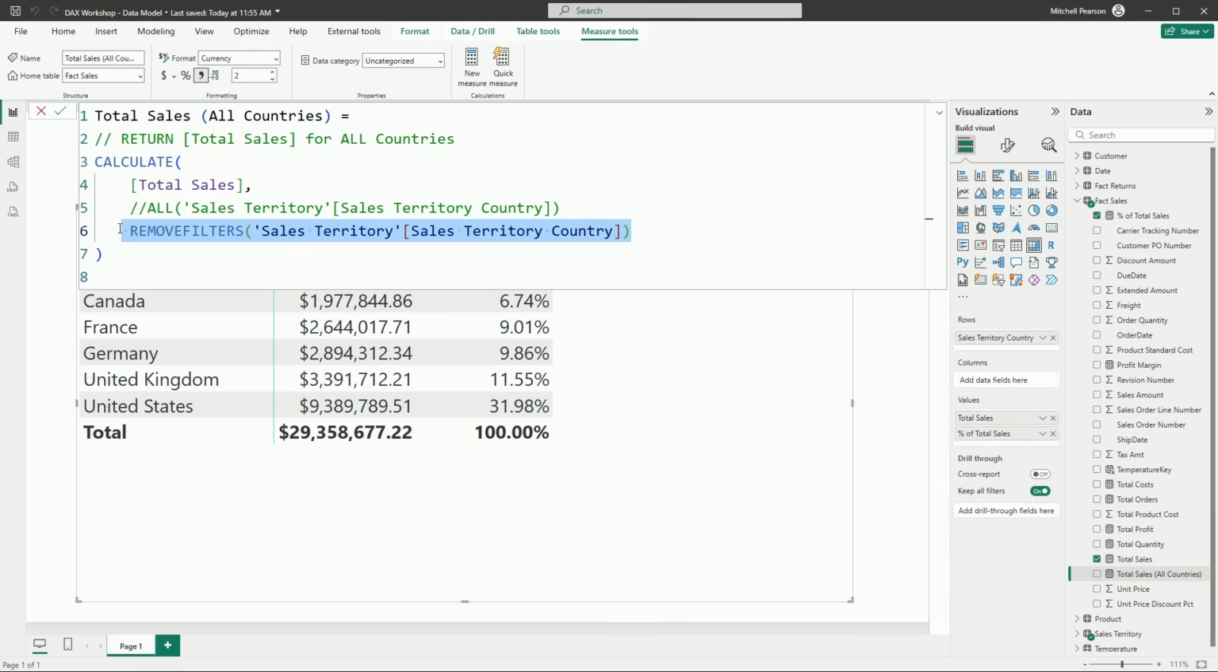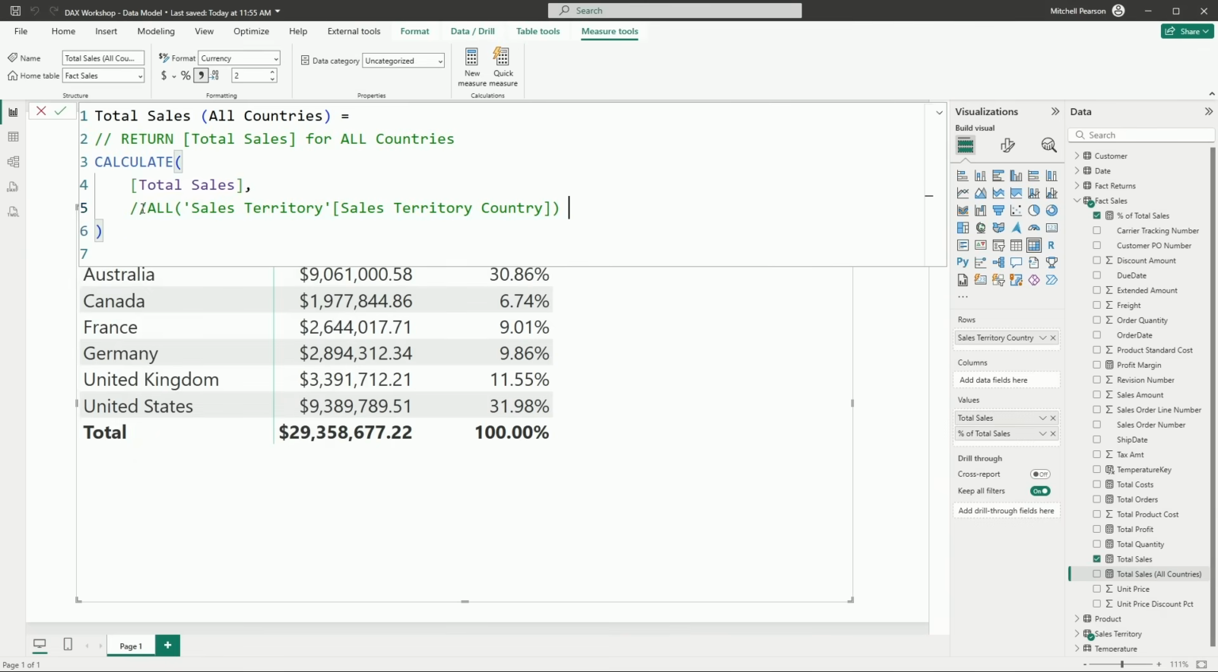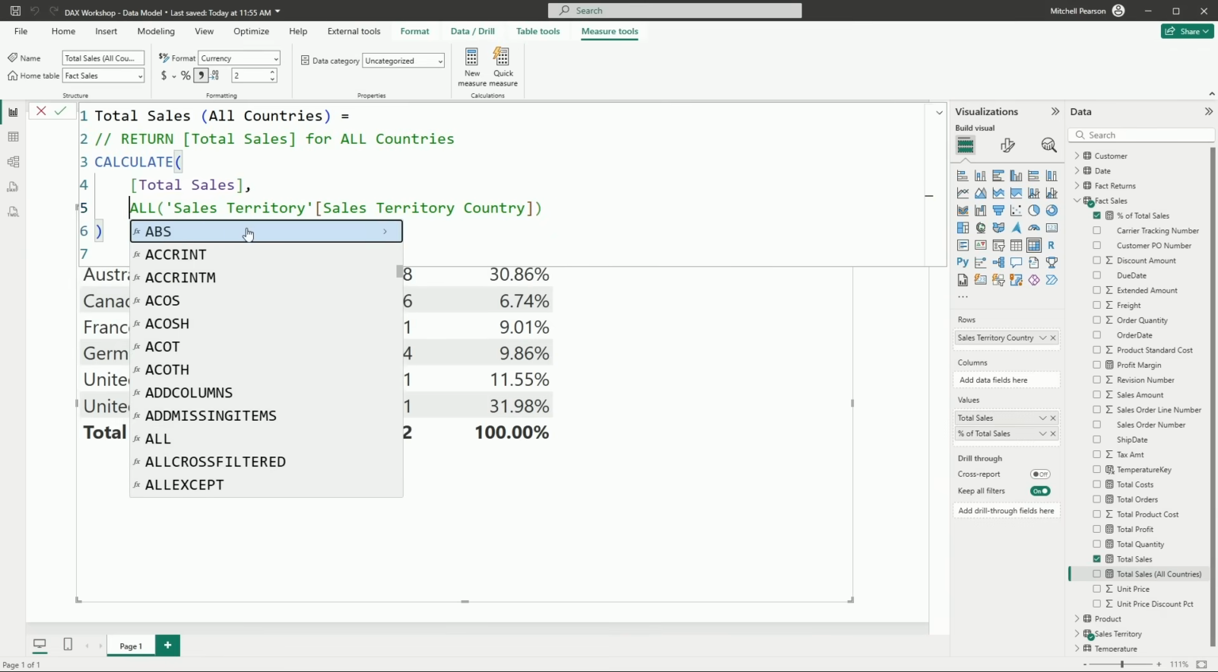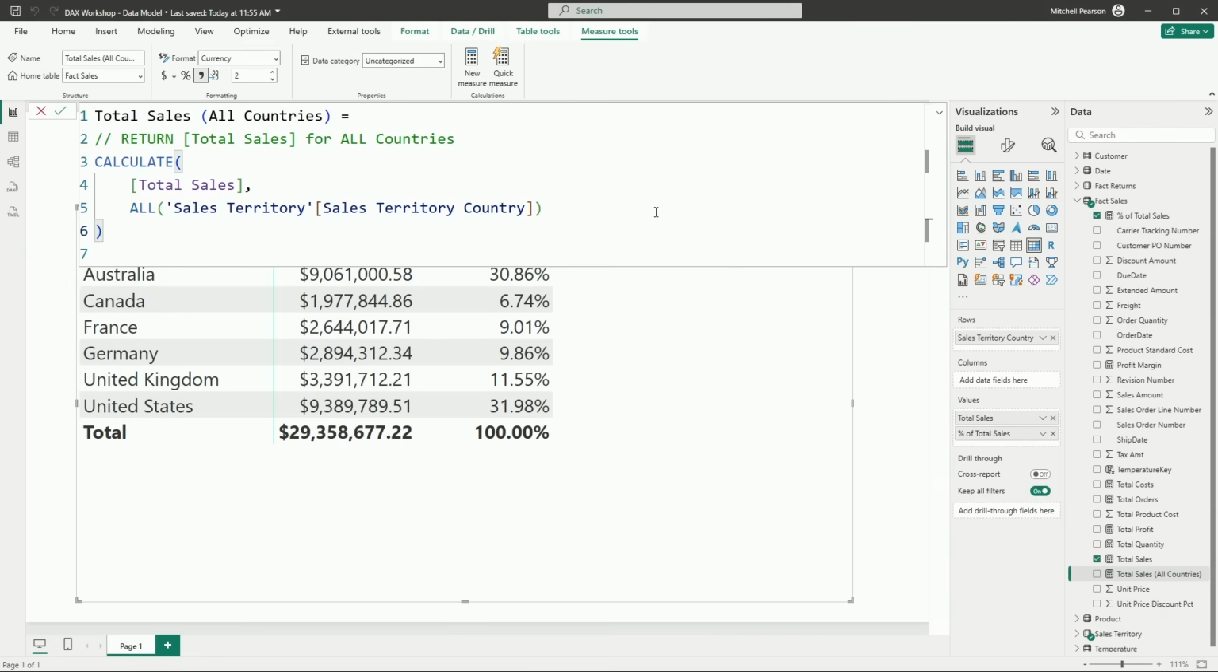Personally, I like ALL a little bit better. I like it better because it ties into other functions that you use, like ALLSELECTED, ALLEXCEPT. There's other functions that you will use, and understanding ALL helps, I think, with that transition. Plus, I started using ALL before REMOVEFILTERS was ever added into the DAX language. And so this right here gets us started with CALCULATE. Let's jump in and take a look at another example.